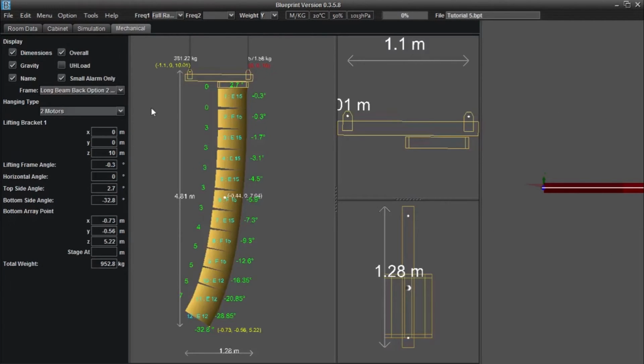In the Frame menu, all configuration options of the rigging frame you are currently working with are available. Hanging Type allows you to change the motor count. Below Hanging Type is the data regarding position, weight, and degree. X, Y, and Z refer to the position as per the user-defined reference axis of the front lifting bracket on the rigging frame. The lifting frame angle is the tilt of the rigging frame, which is the measurement you should be verifying with an Adamson inclinometer attached to your rigging frame.